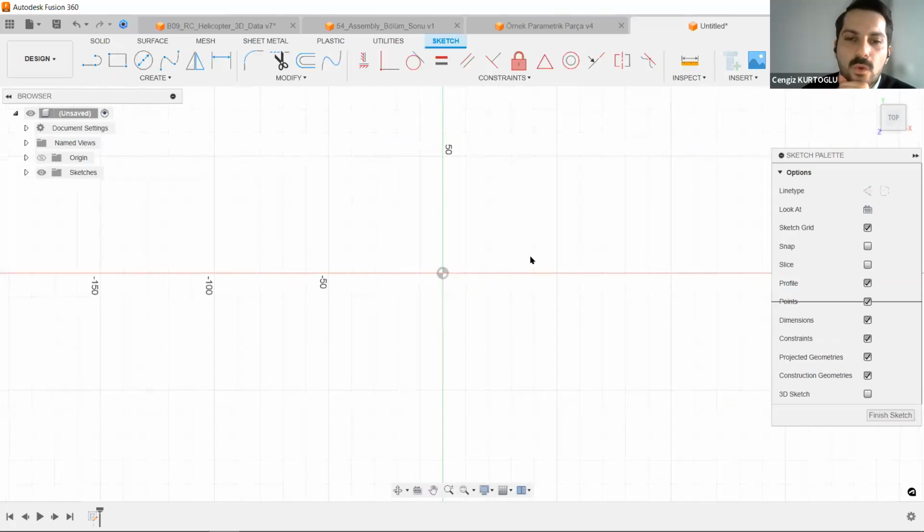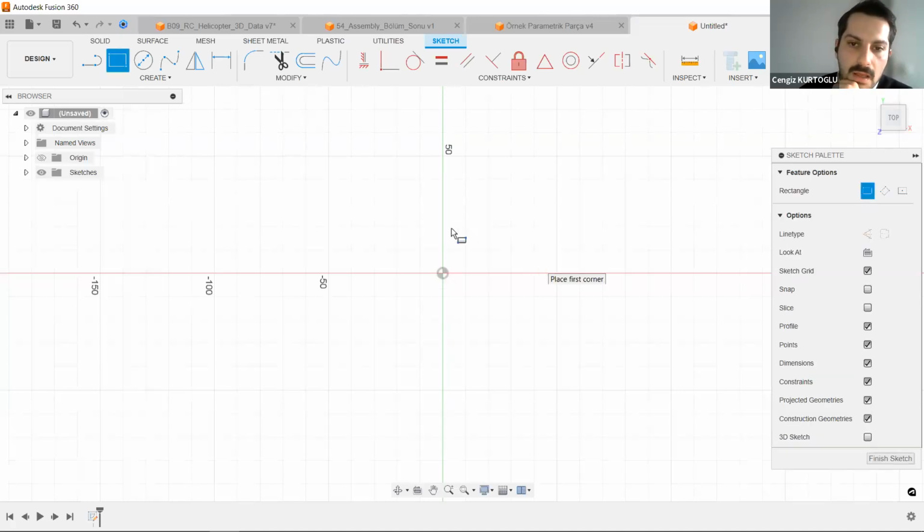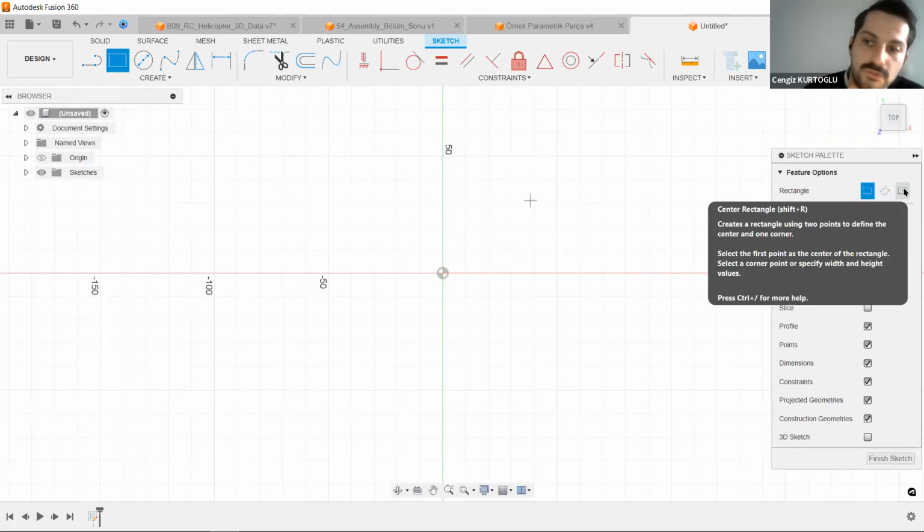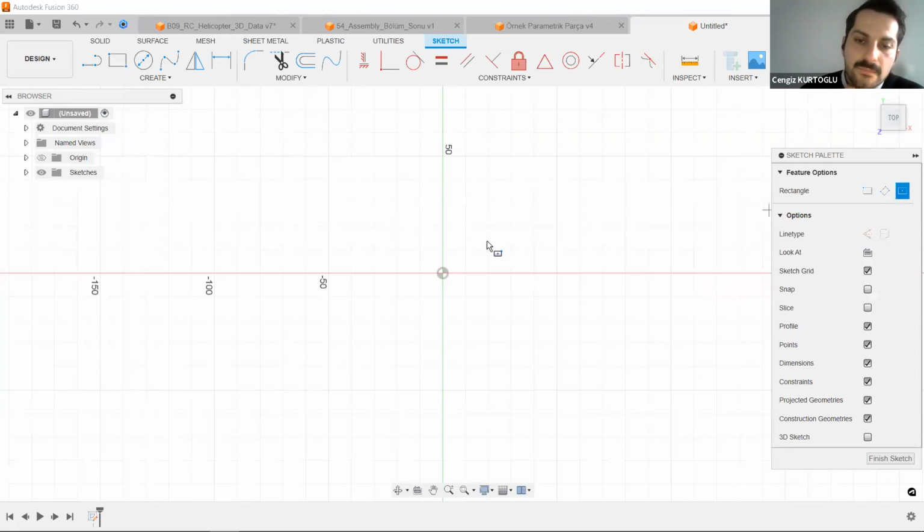Now, I just want to create a rectangle. For that, normally, if you type R on your keyboard as a quick way, Fusion enters the rectangle tools directly. So you can change types of the rectangle. I just want to use the center rectangle. Normally, I have a shortcut for center rectangle.